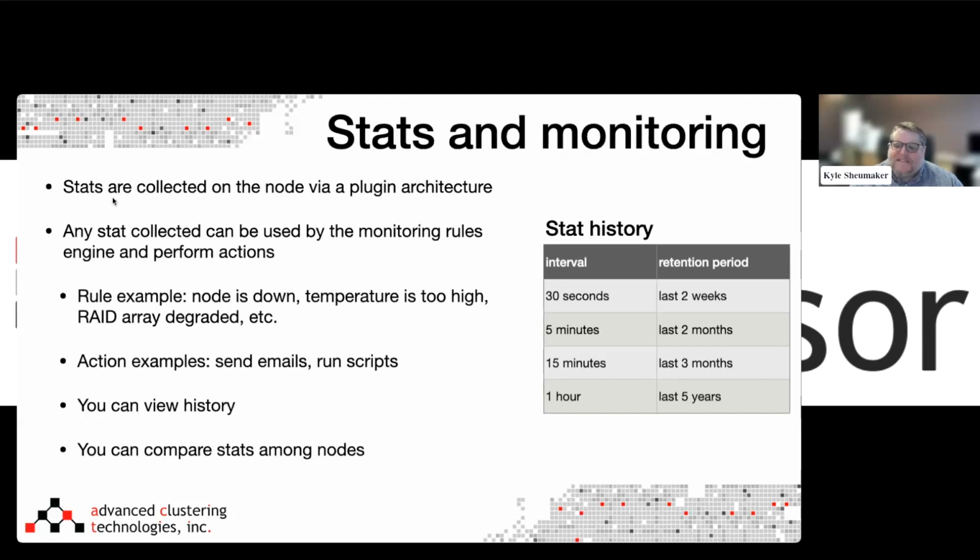With these stats that we're collecting, again, this is a completely plugin architecture as well. A different set of plugins runs for stat collection. Any stat that we collect can be turned into a monitoring rule. For example, we can create rules like if the node is down, a temperature is too high, or a RAID array is degraded. Once a rule becomes positive, you can do actions like sending emails or running scripts. There's a full history of the stats. You can compare stats among nodes. You can create custom dashboards, which we'll go over in a few minutes.